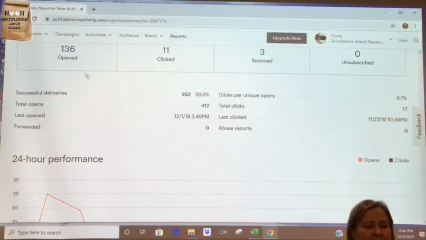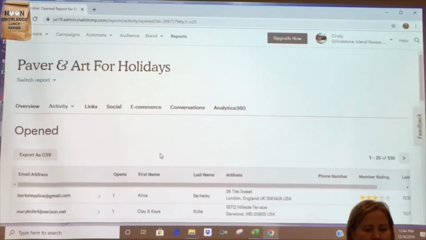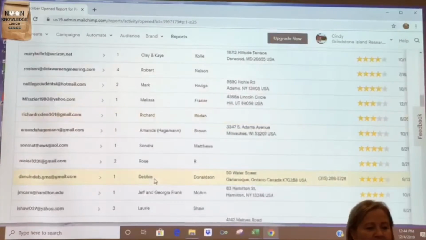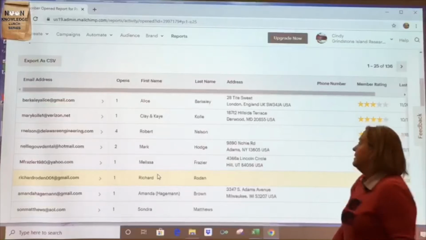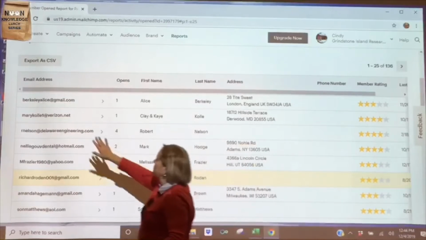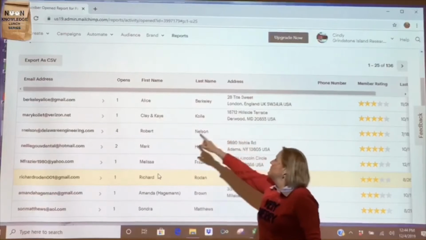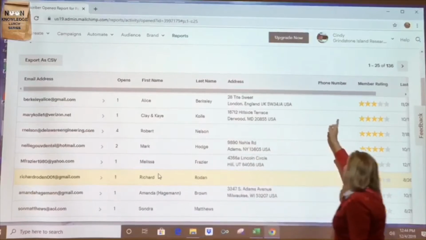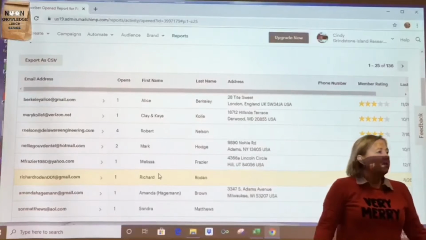And let's look at this. So 136 opened. Here's all the people that opened my email. And you can see, you get the person that opened it, they opened it one time, you get this information. This one's in the UK, which is great.